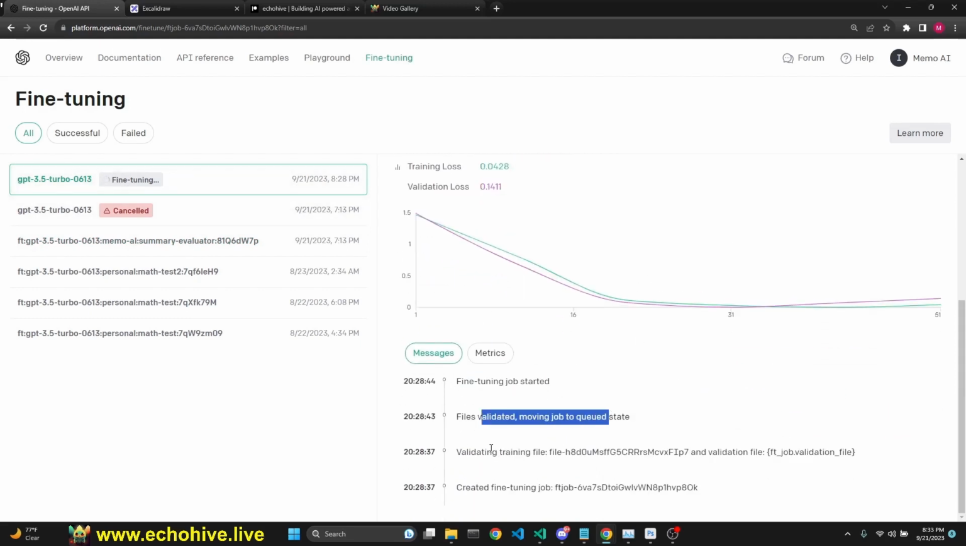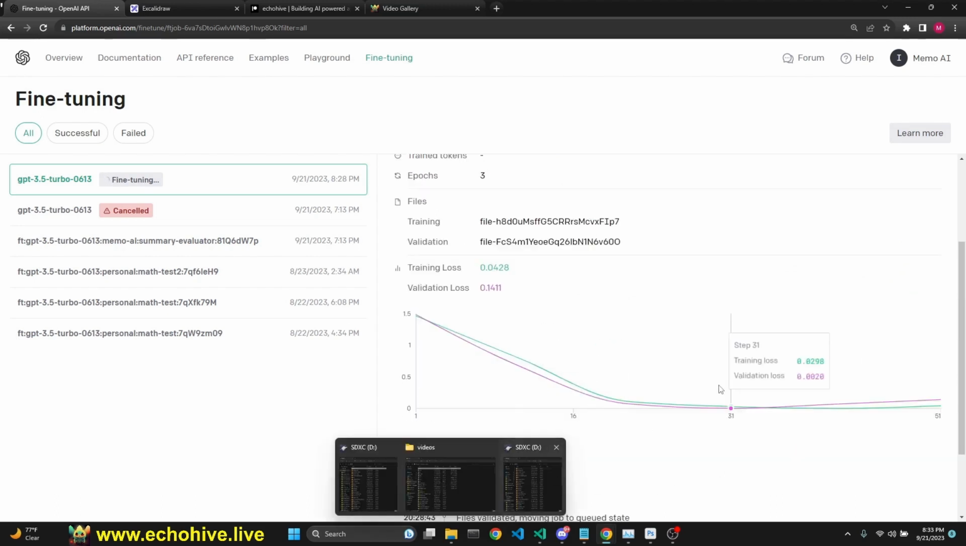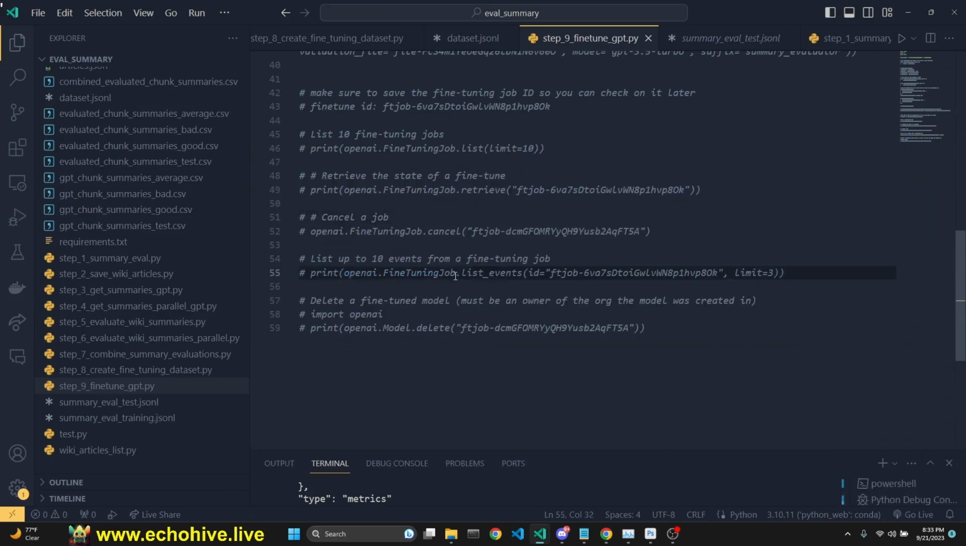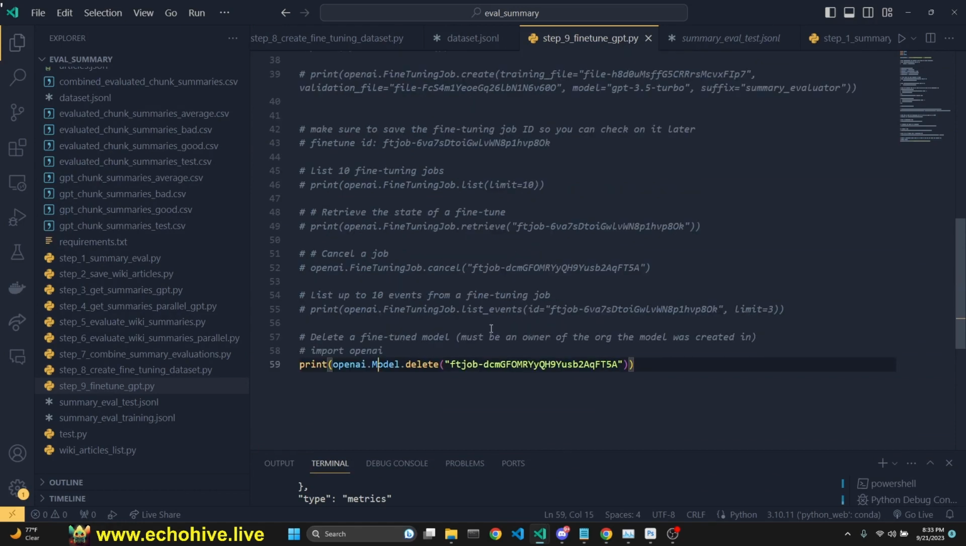Fine-tuning job started, files are validated. Yeah, and it keeps updating. This is really nice. So you can do that to retrieve the files. You can also delete a fine-tuning job, but the fine-tuning job has to be first created.